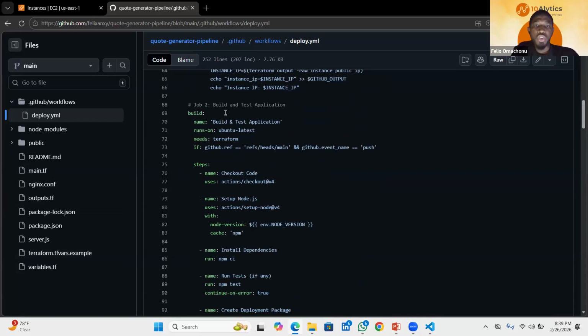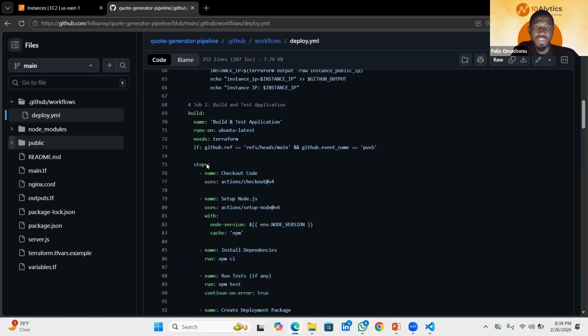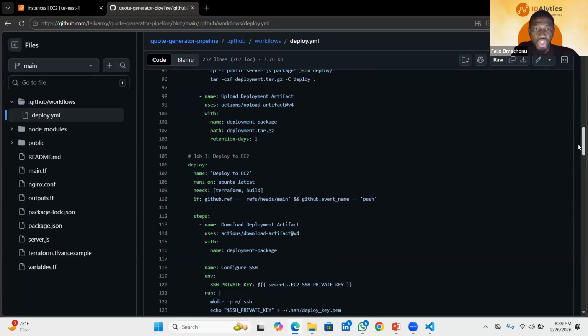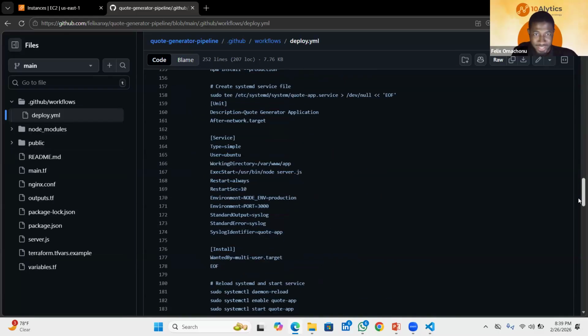Job two is meant to build and test the application. And our application is right here in public. So it's loading. We have our app.js, index.html, and styles.css. So this job two runs our application. And then job three deploys the application through our Nginx server using this configuration here so that it can be accessed over the internet. So that is the three jobs of our CI/CD pipeline.